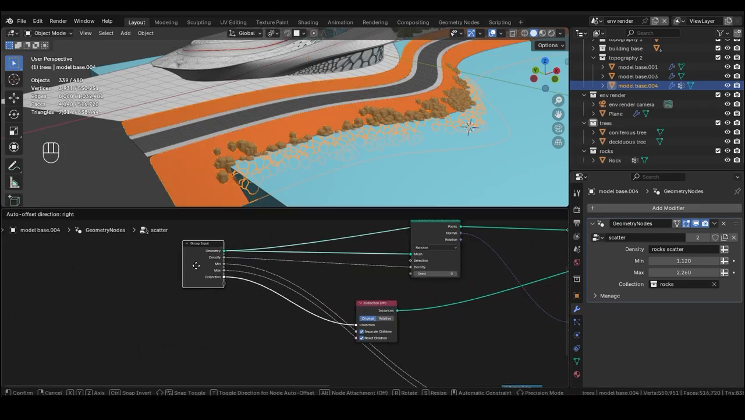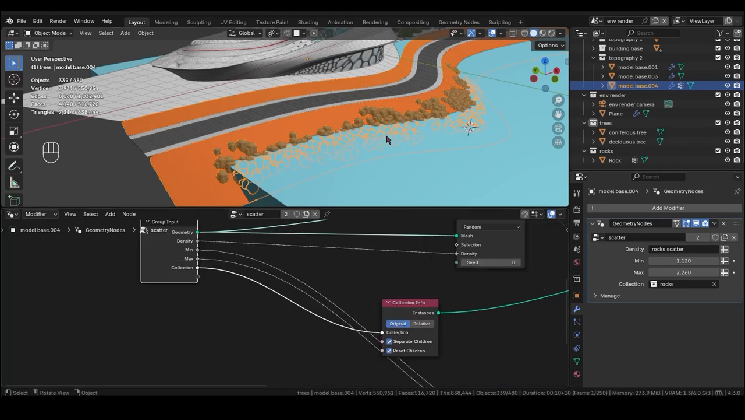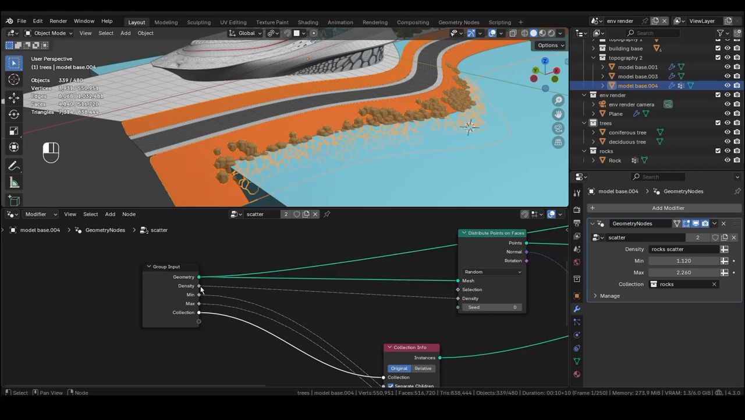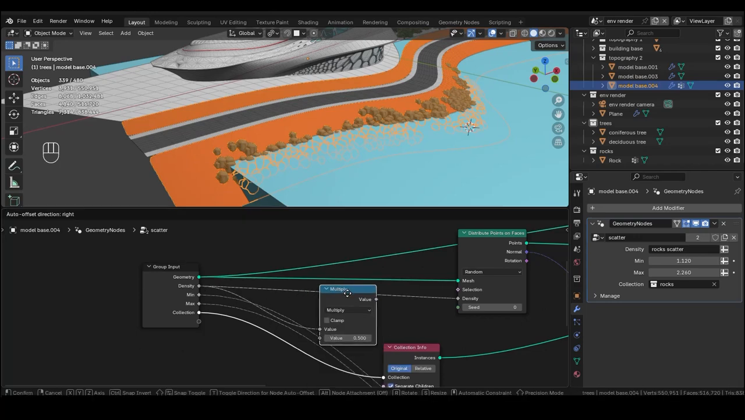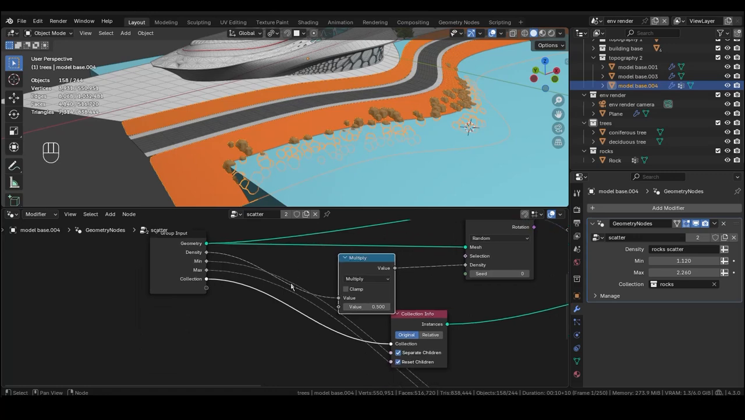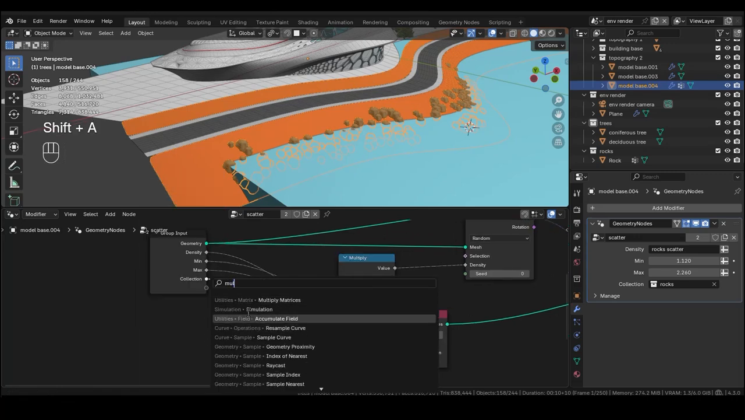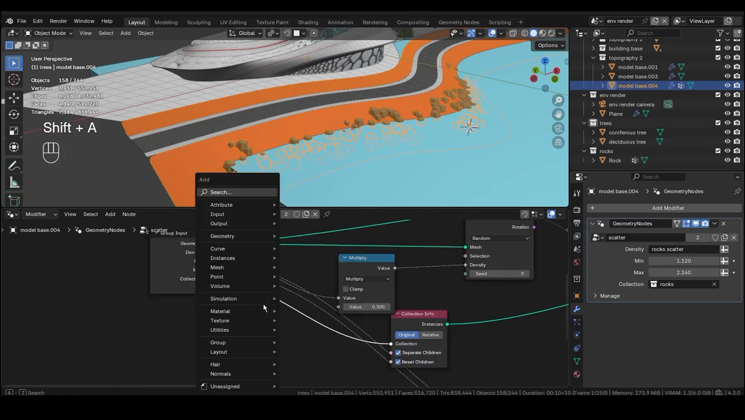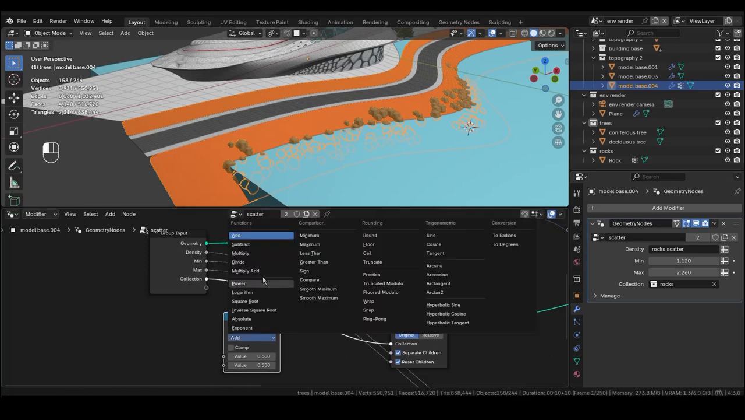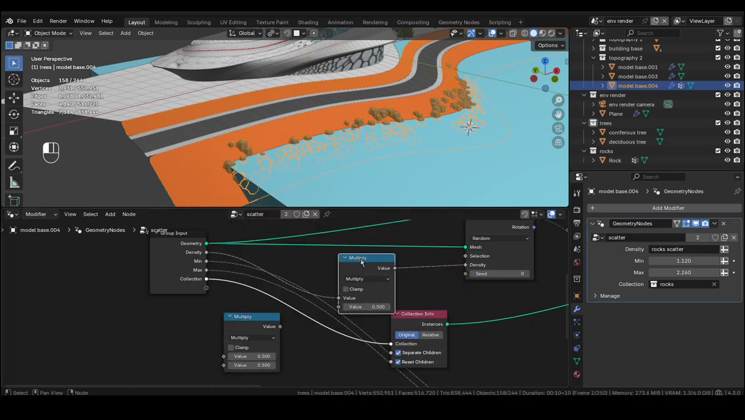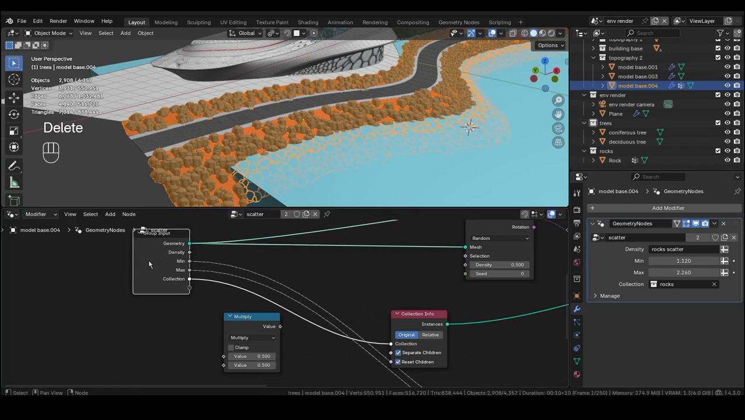We need to control this density because the density is between 0 and 1, and we want to control what the 1 value is. So we add a multiply here, drag this and have a multiply math and put it here. Or you can do Shift A, math node, like this. When you choose a math node, you choose multiply. I delete this one just to show you how to do it. Put density here and multiply the value here.